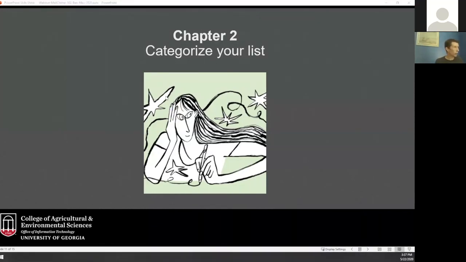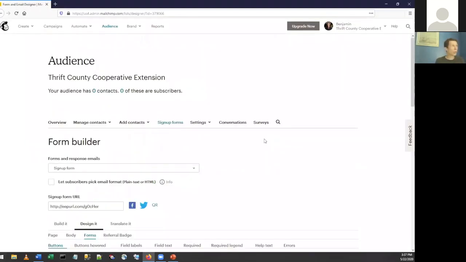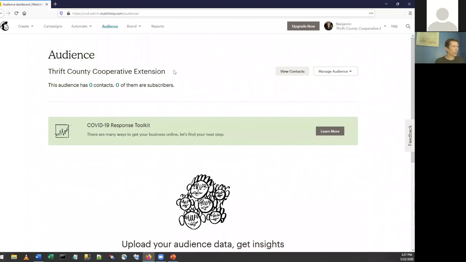So chapter 2, categorizing your list. Here we go. Back in MailChimp, we're still going to use this audience tab. We're still working with generally our list of clients, and we'll be done with this audience tab, I hope, in a minute or two.